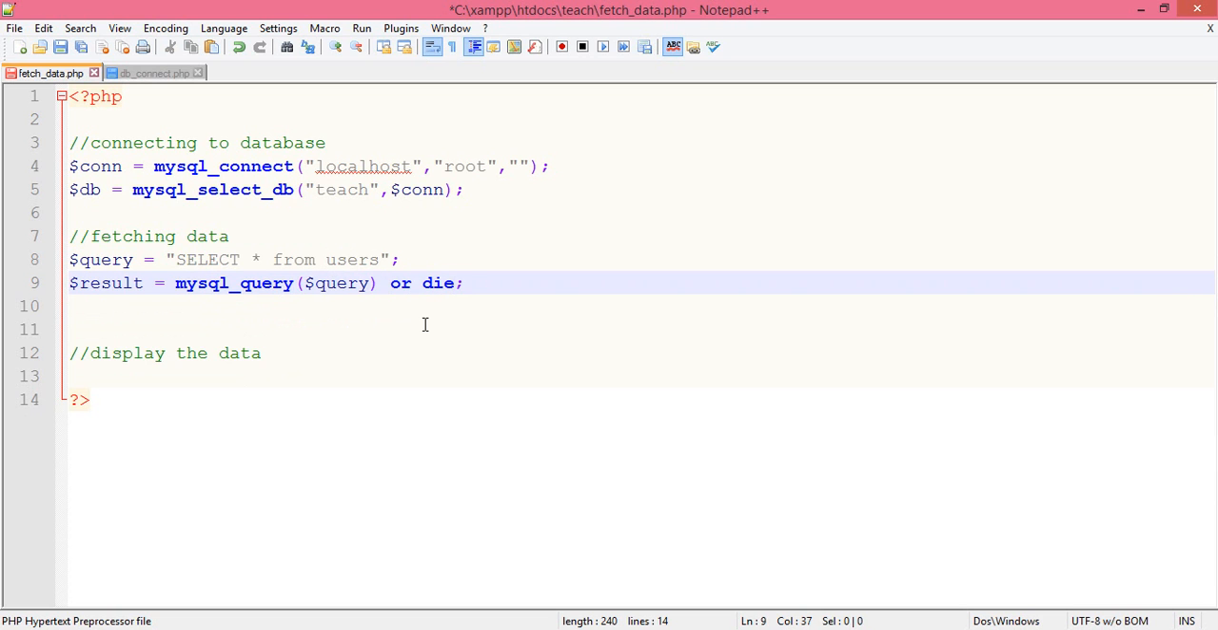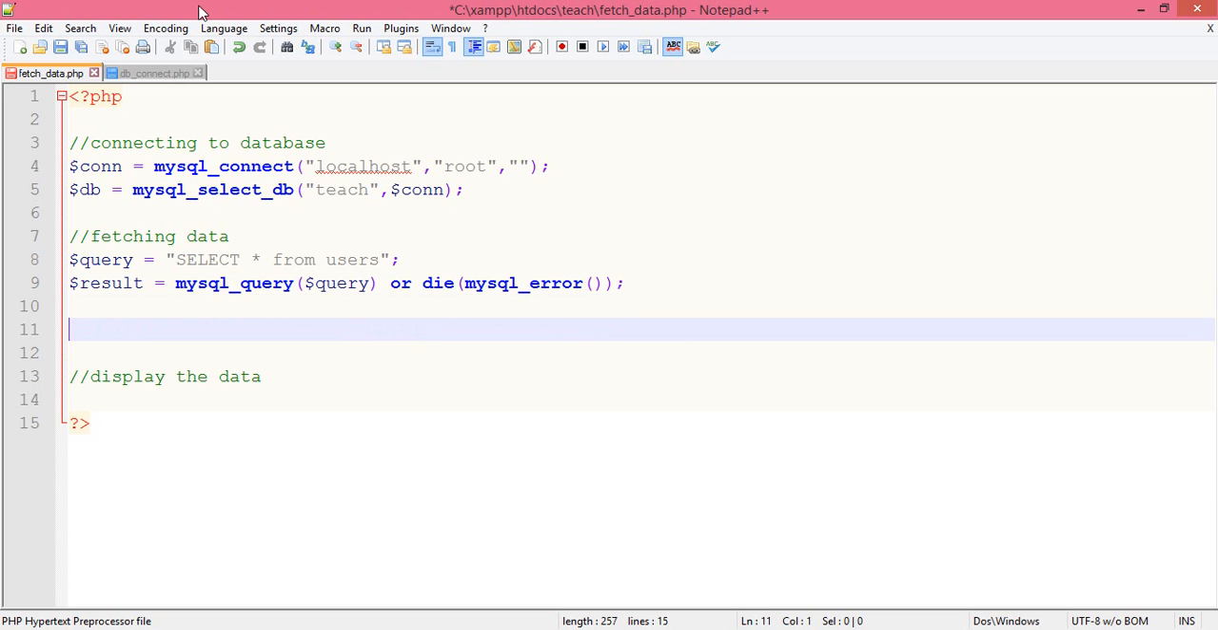And simply we will put here or die mysql_error. So in case we have any error in fetching the data, then it will die with the MySQL error. So hopefully we have performed the query very nicely. Next thing is to fetch the data.